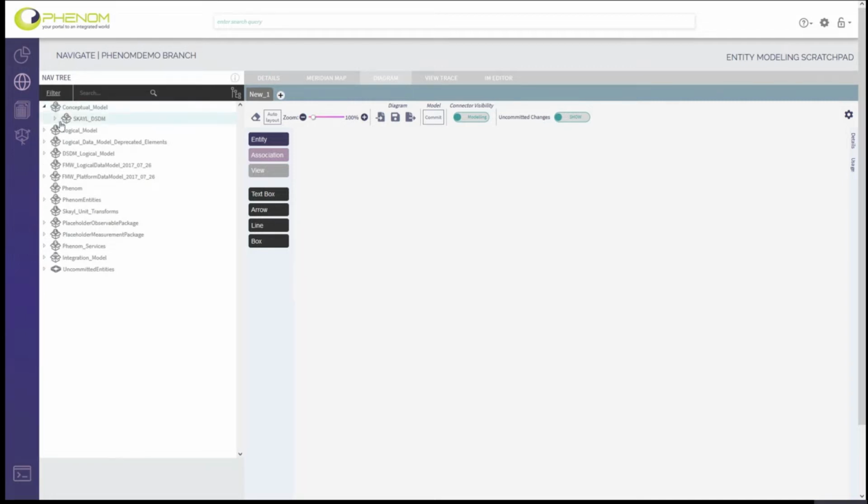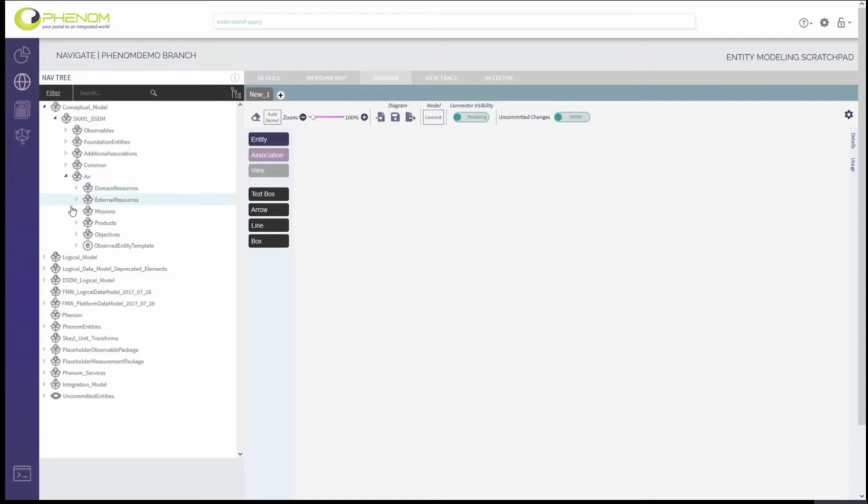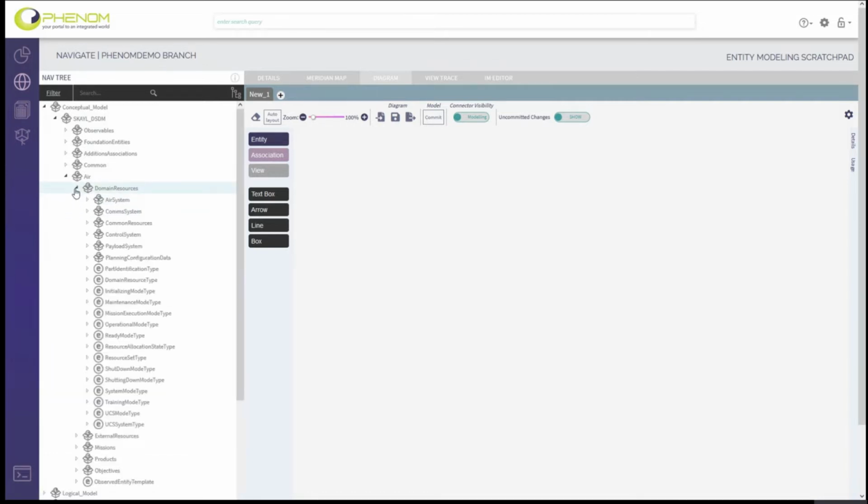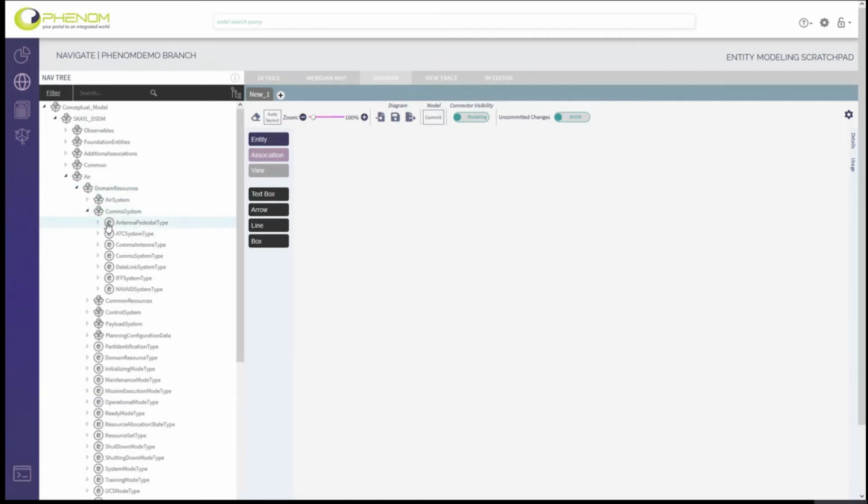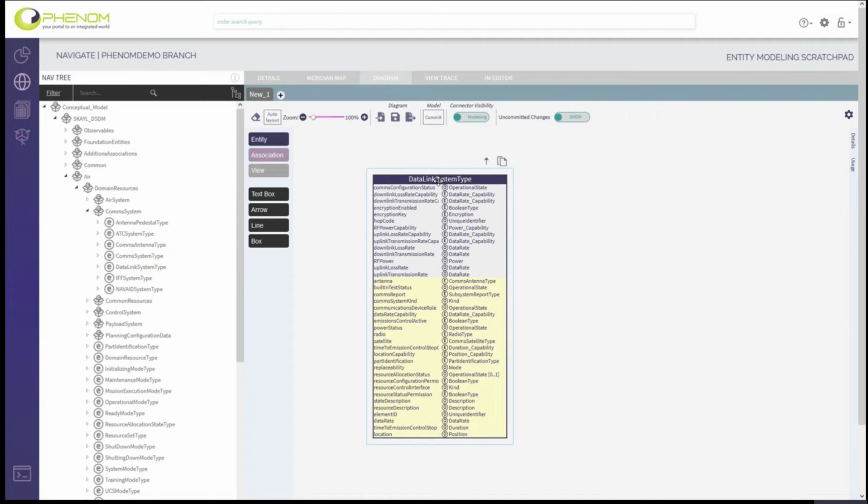So we can take a look at that here by going into our nav tree and grabbing some entities that we might want to walk out. So let's go in here and maybe we'll grab the data link system. And we'll drag that onto our display. Okay, so now that we have that here, we can expand this to include any other entities on this diagram.